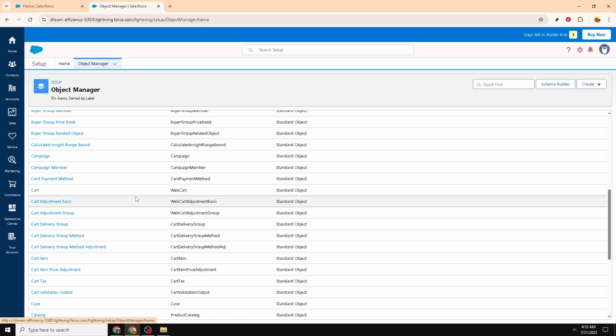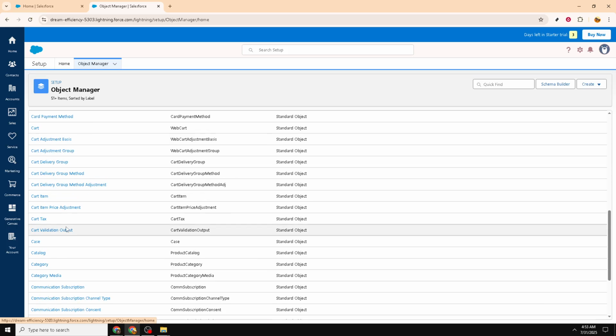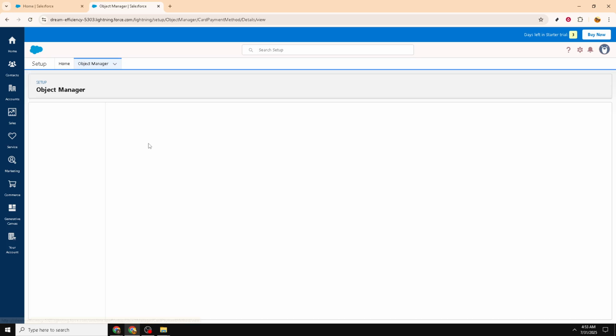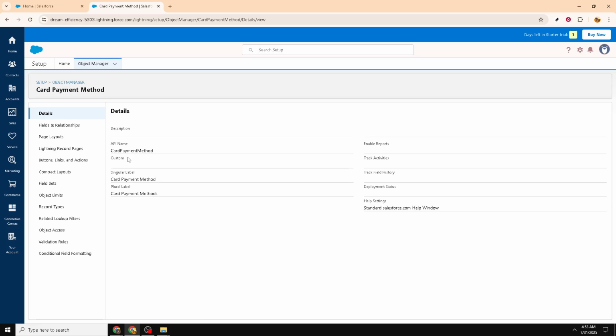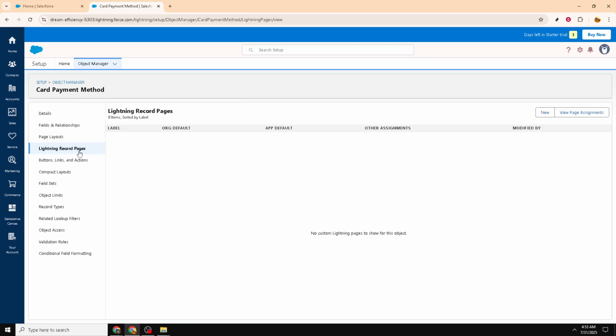With Object Manager open, choose an object that you want to create a Lightning Record Page for. This selection is critical as the object you choose will determine where the new page component will apply. Once you've selected your target object, look along the sidebar and click on Lightning Record Pages. This will direct you to a section dedicated to configuring and managing your page layouts.